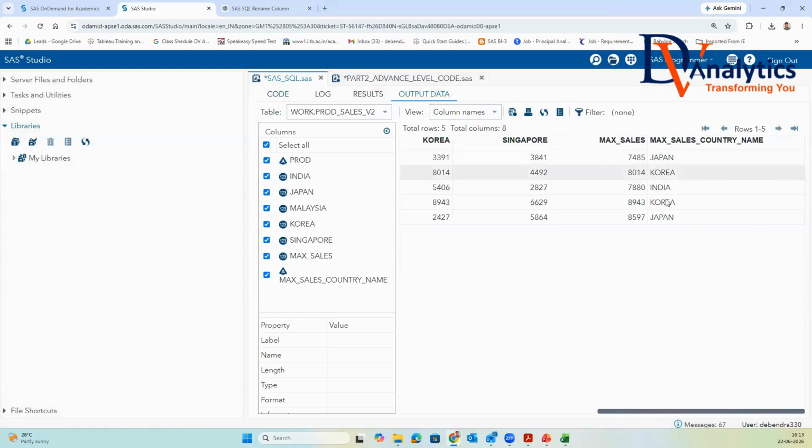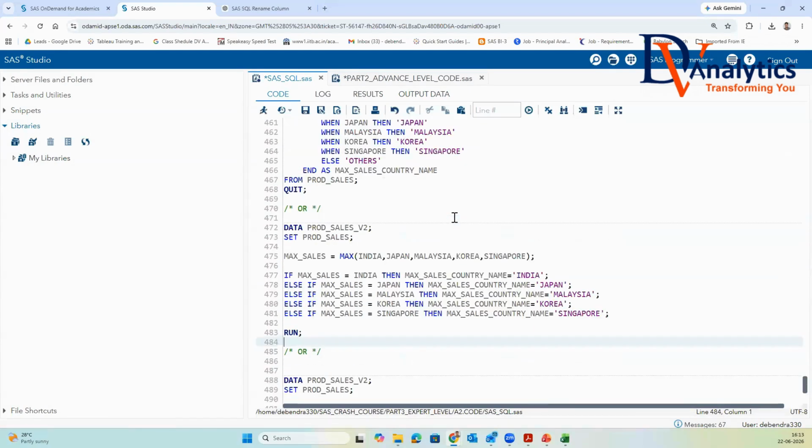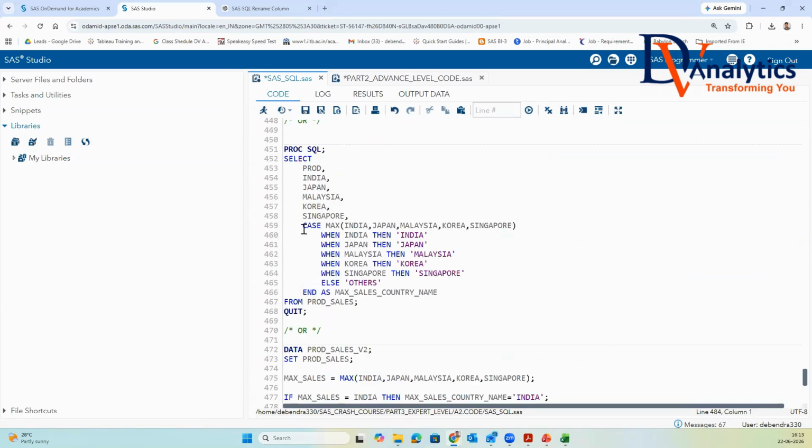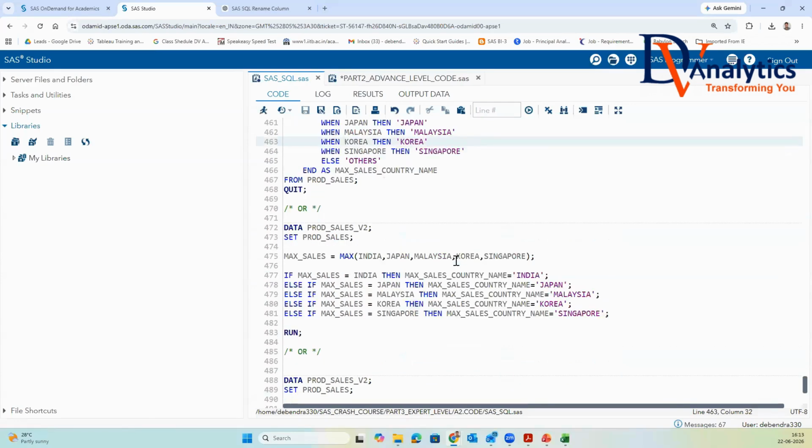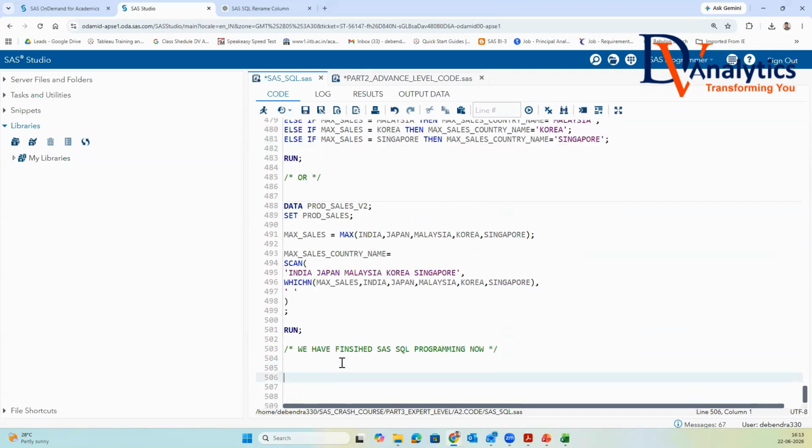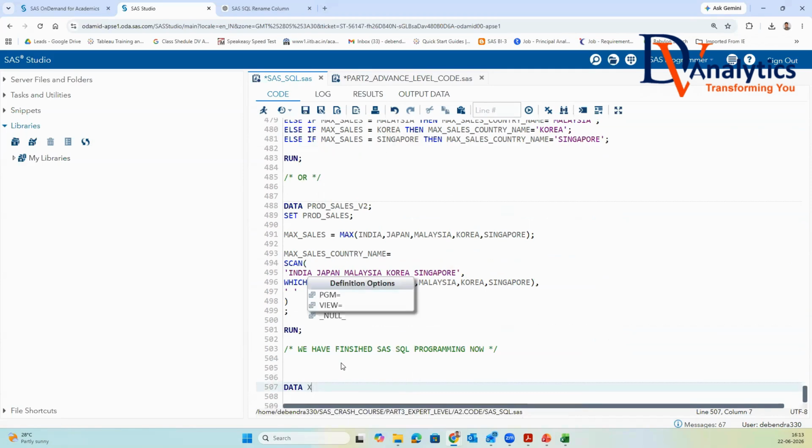This is another example which has been asked. Either way, you can show your understanding through the data step or the proc step, on how to find the maximum sales country name as the column name. Is this clear to everyone? My name is Vibhu. Can you explain the scan function once again? We use scan to find the exact position of a delimiter as well.